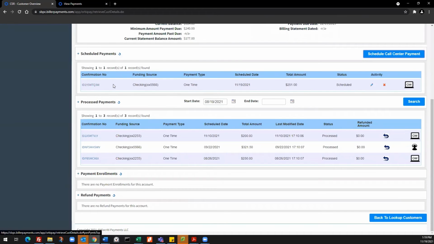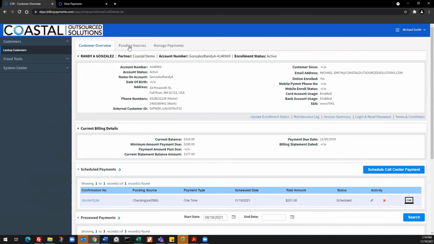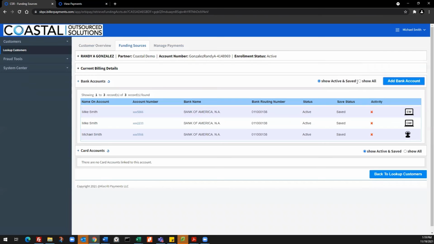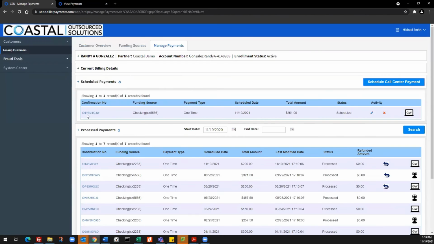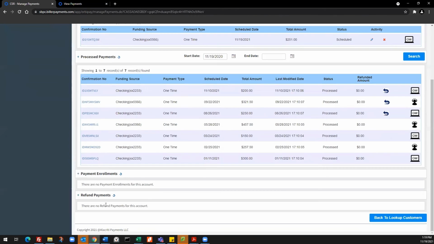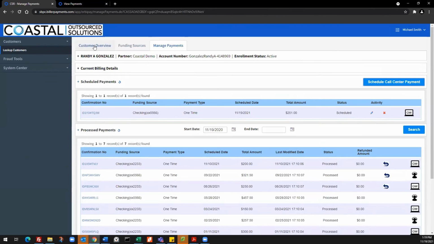So this one here is the one I created a moment ago. Because we're in the agent site, depending on permission level, you would then have the ability to edit the payment or cancel the payment entirely, as well as see previous payment history. From here, they'll also be able to view active or any pre-existing funding sources. And then they're also going to be able to manage any of the payments, either one-time or recurring payment enrollments that exist.